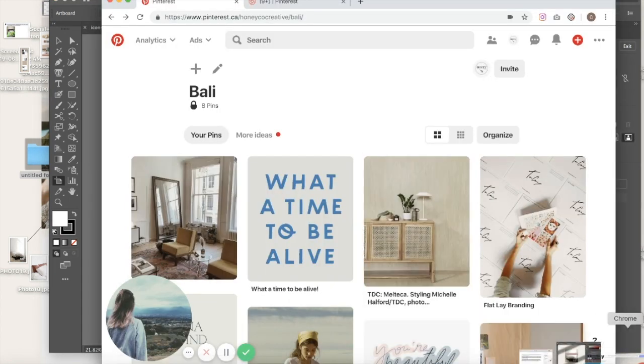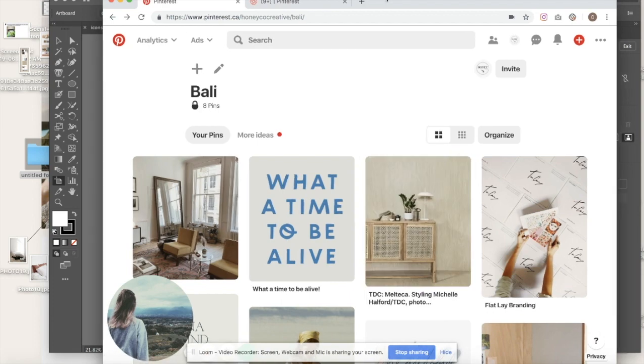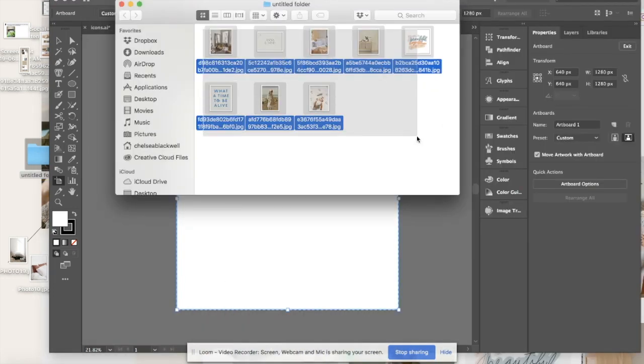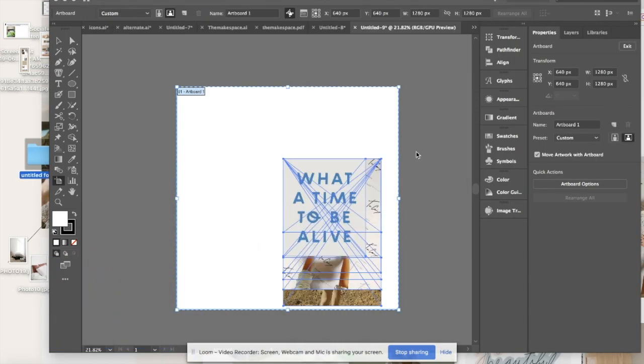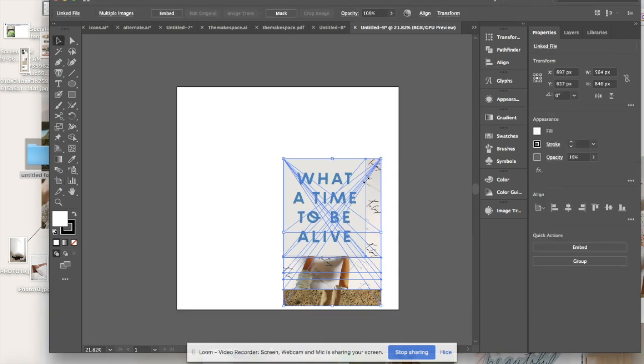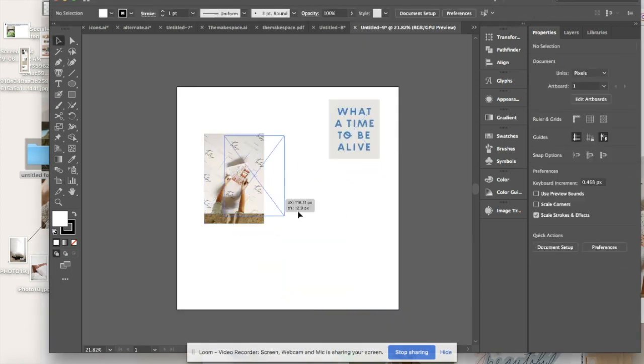Maybe I don't. I'm bad like that. Anyway, I have my untitled folder, and that is where all of my pictures are. I've saved them all into there. So now I'm just selecting them all and bringing them into a new artboard in Illustrator.